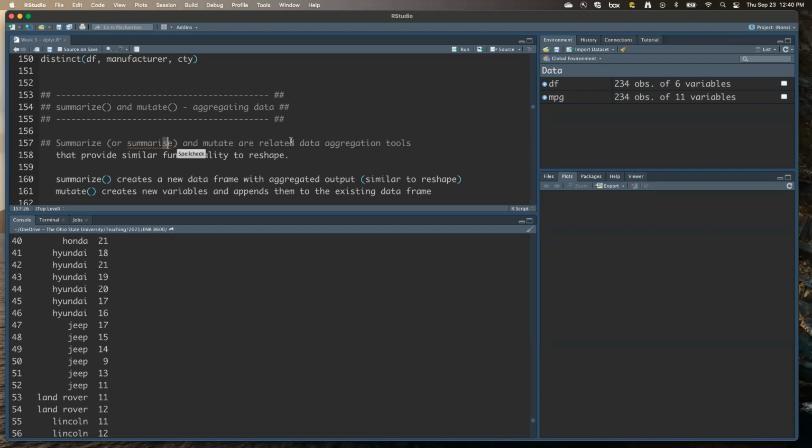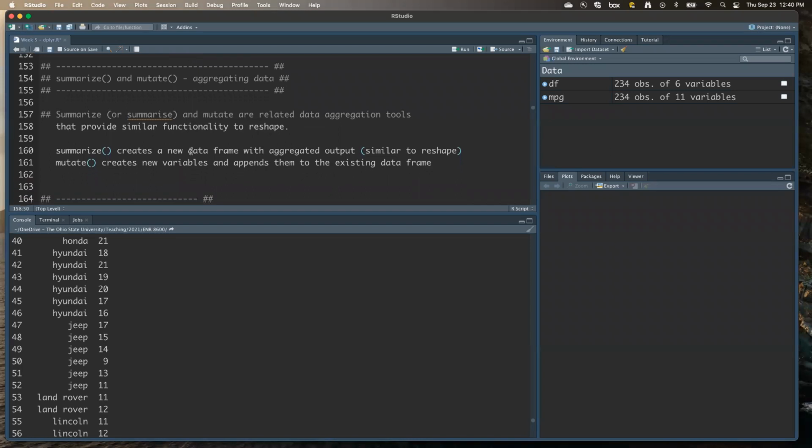But these are related aggregation tools that provide similar functionality to Reshape. So Reshape does one thing, but I would argue very eloquently, dplyr does a lot of things, but it's a little bit clunkier, and that's why I still think it's important. I still use Reshape. I use dplyr. It just depends on the situation. Summarize creates a new data frame with aggregated output. So think of summarize as kind of all in one step of Reshape.